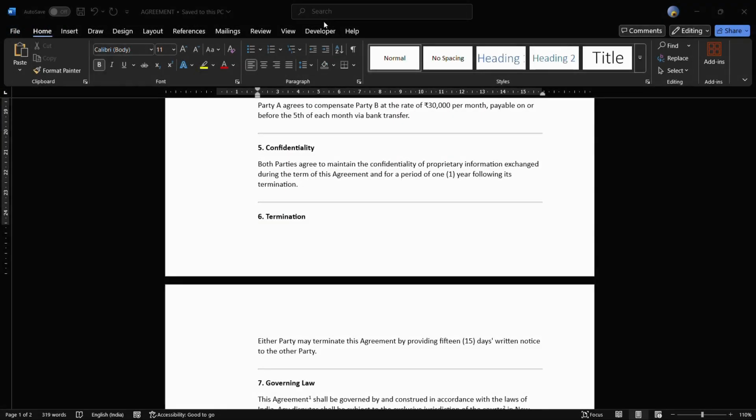How to add and remove a page break in MS Word. So hey guys, in this tutorial I'm going to show you how you can add or remove a page break in MS Word. So first let's understand what a page break actually means.